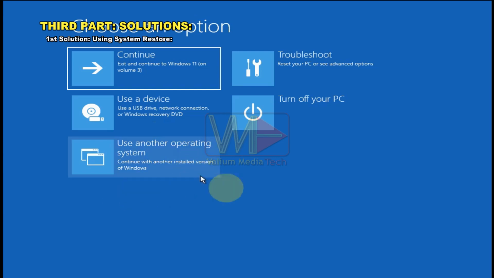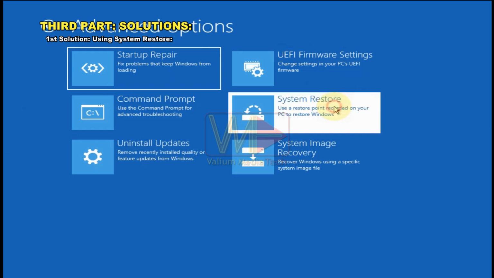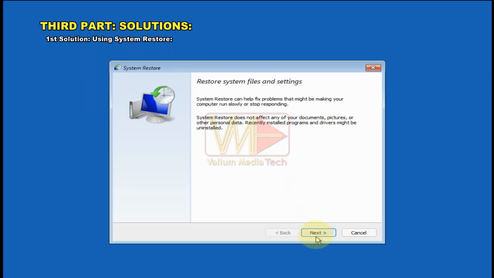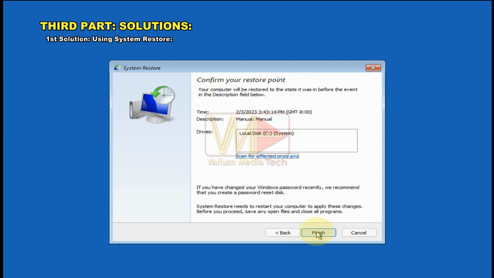From Windows Recovery Environment, select Troubleshoot option. Click on System Restore option and then select Windows to be recovered. Click Next to proceed to the Restore Points list. Select any restore point from the list of available points and then click Next. Click on Finish and then Yes to start restoring process. This process will take about 30 minutes or more, so be patient.